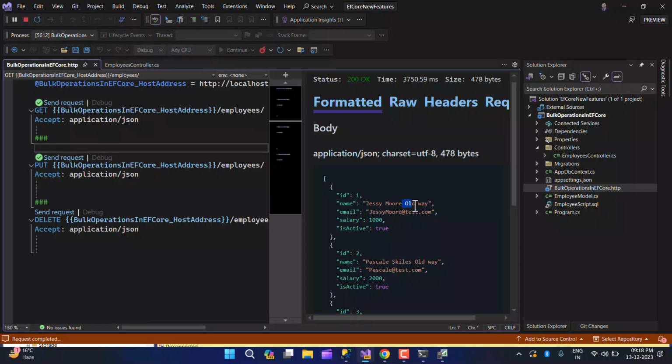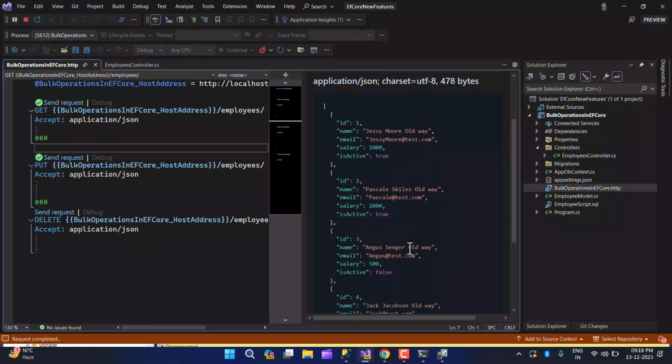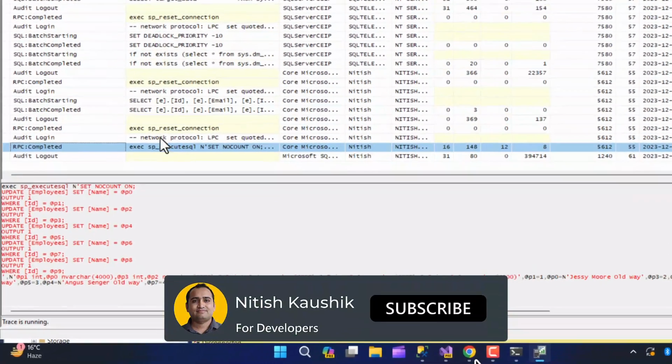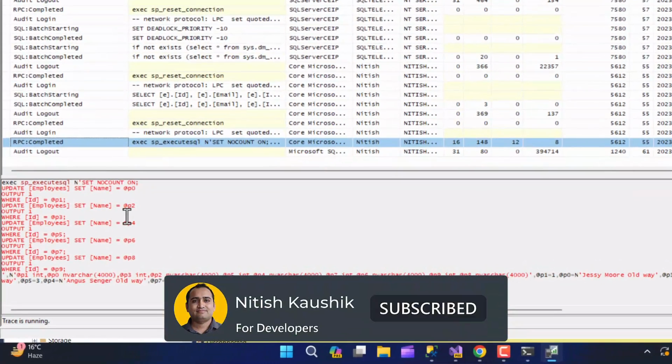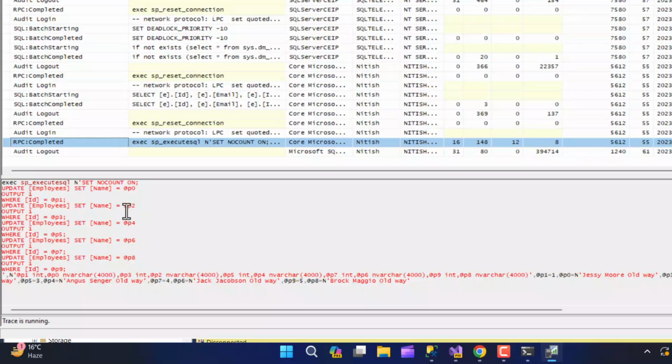Let's click on this continue button, and here you can see that I'm getting all 5 records with the updated values. So this is the old way, right? All the names have been updated with one extra text. Now let's see what is the impact on our database. In this case, you will notice that this is the query that we are running on our database. We are basically running 5 queries over here. This is the 1, 2, 3, 4 and the 5.